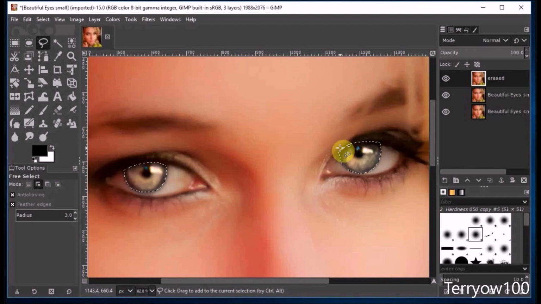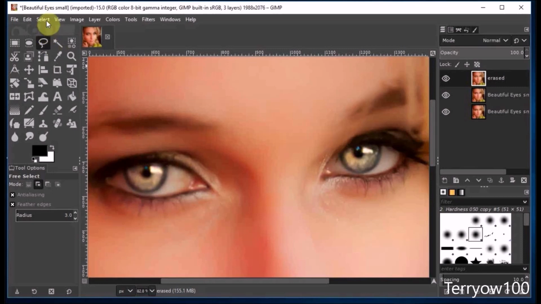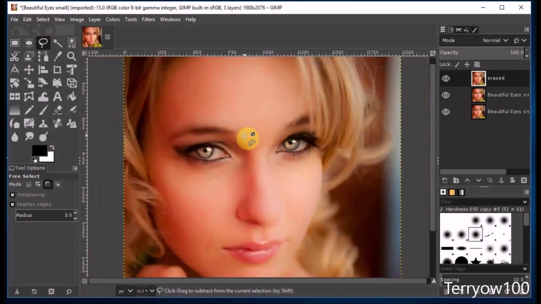And now I'll delete the pupils on that layer by pressing the Delete key on my keyboard. And then deselect them by clicking on Select in the menu bar and None. Now I'll zoom it back down again. And to do that, I'll hold down the Control key on my keyboard, place my cursor over the image and use my mouse roller to roll it down.